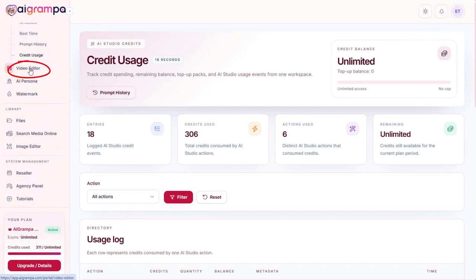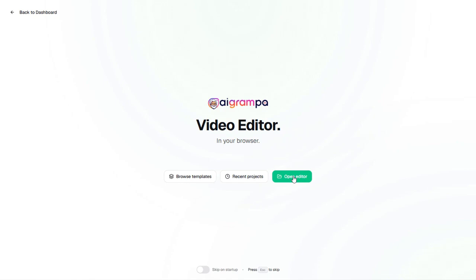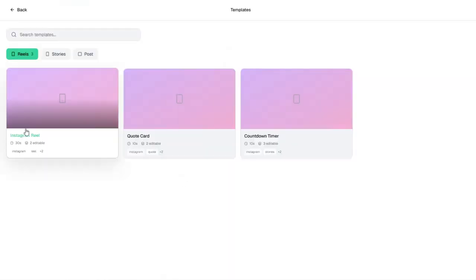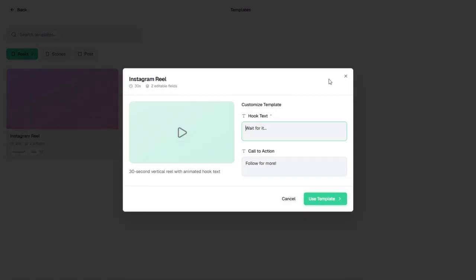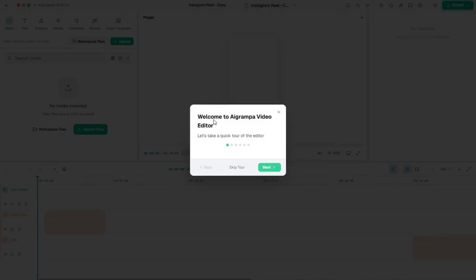Next in line, we have the video editor. We can browse templates, open a recent project, or simply open the editor. Let's go ahead and check out the templates. We've included an Instagram reel template. It's designed for a vertical reel with an animated hook text. And the first time you use it, it'll give you a tour.